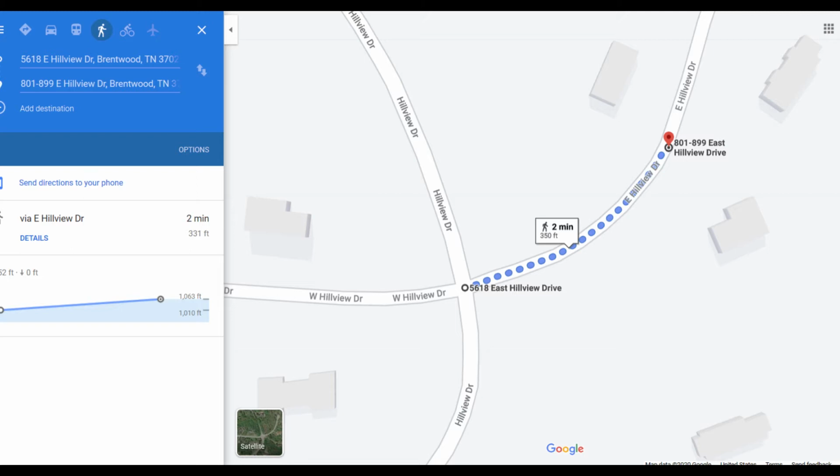Now notice on the left-hand side, and you may have to click an arrow to reveal this on your own computer, but it should be there. Notice that the elevation is changing and it's showing you the elevation going from 1,010 feet above sea level to 1,063 feet above sea level. Now that information we can use to put back into our problem.